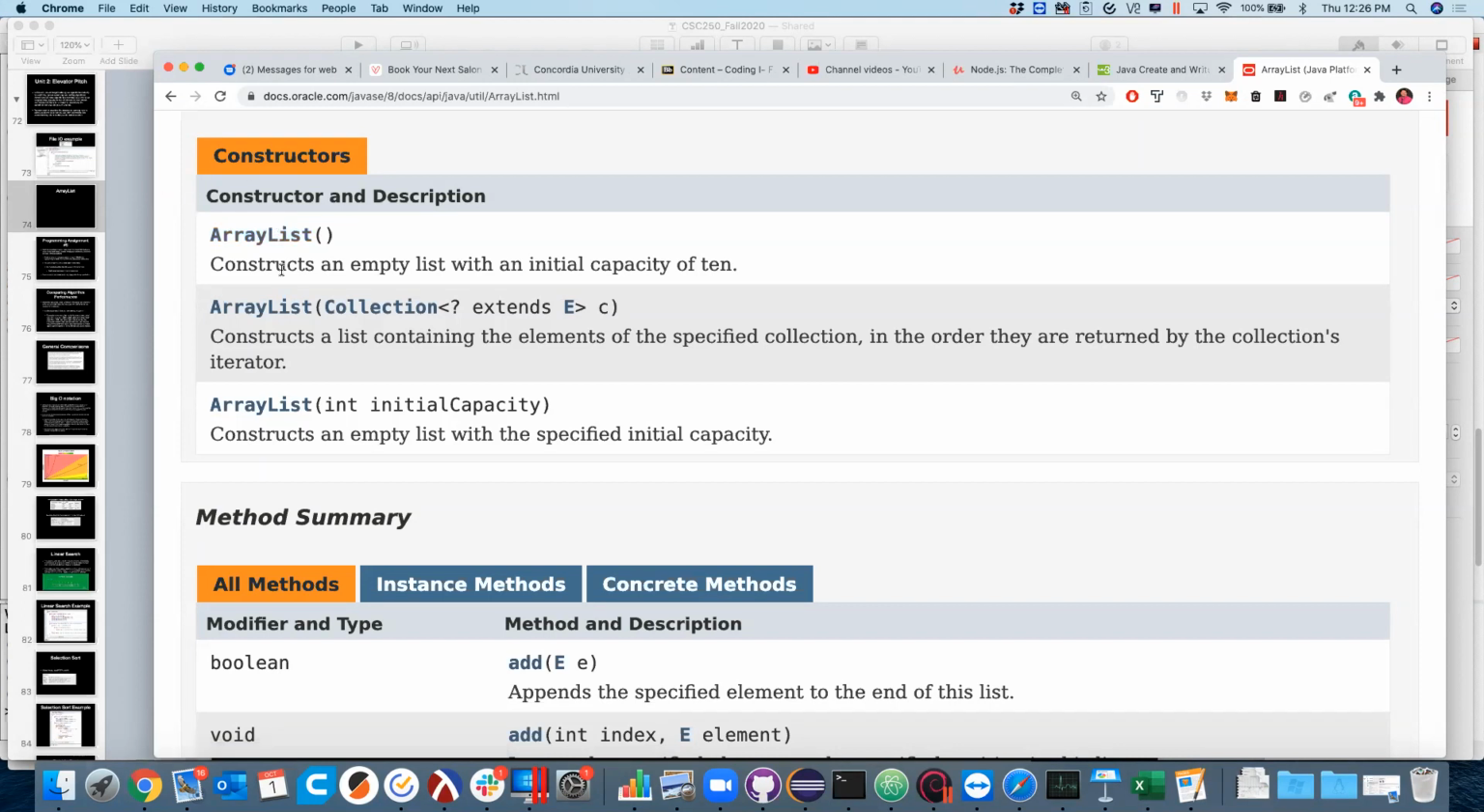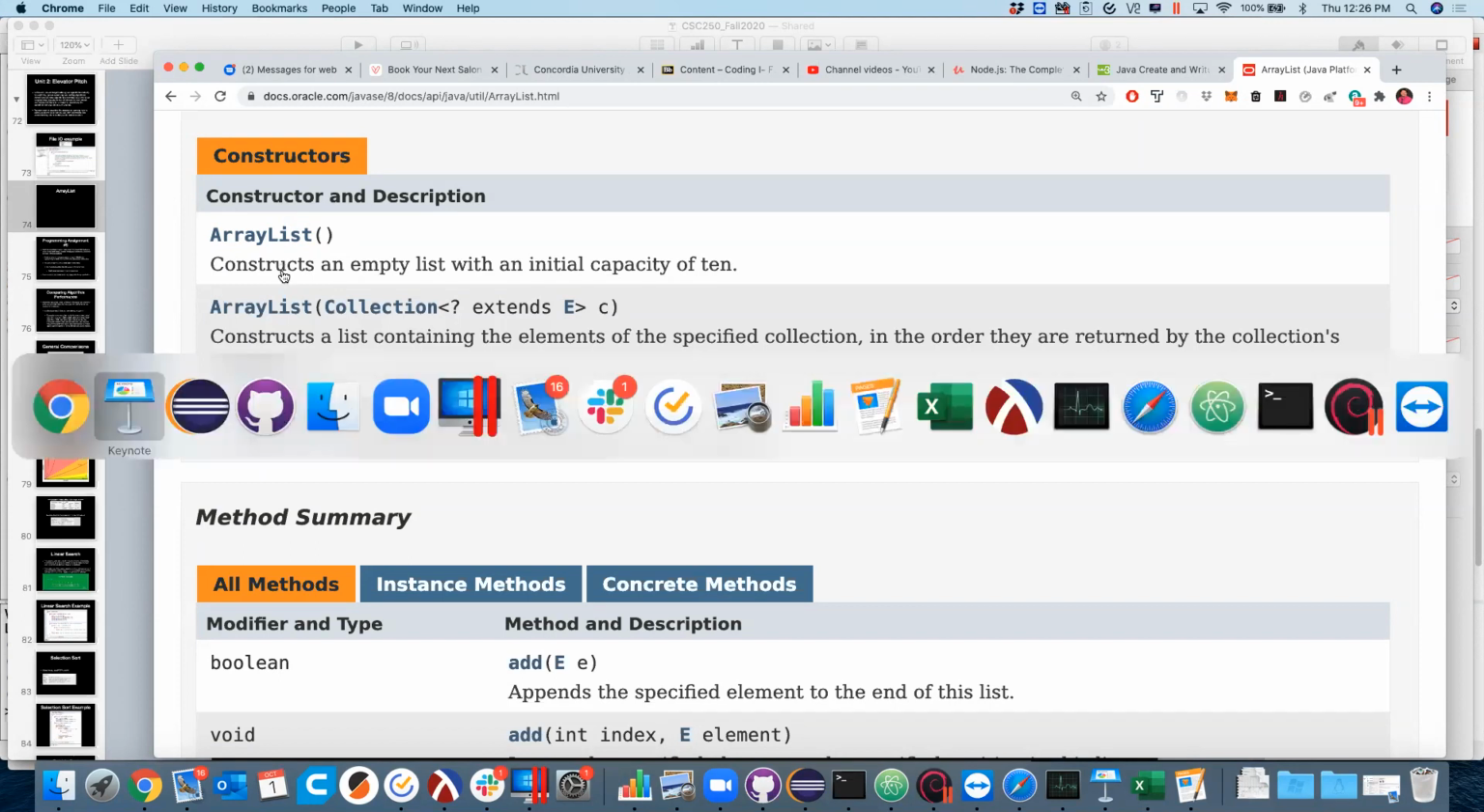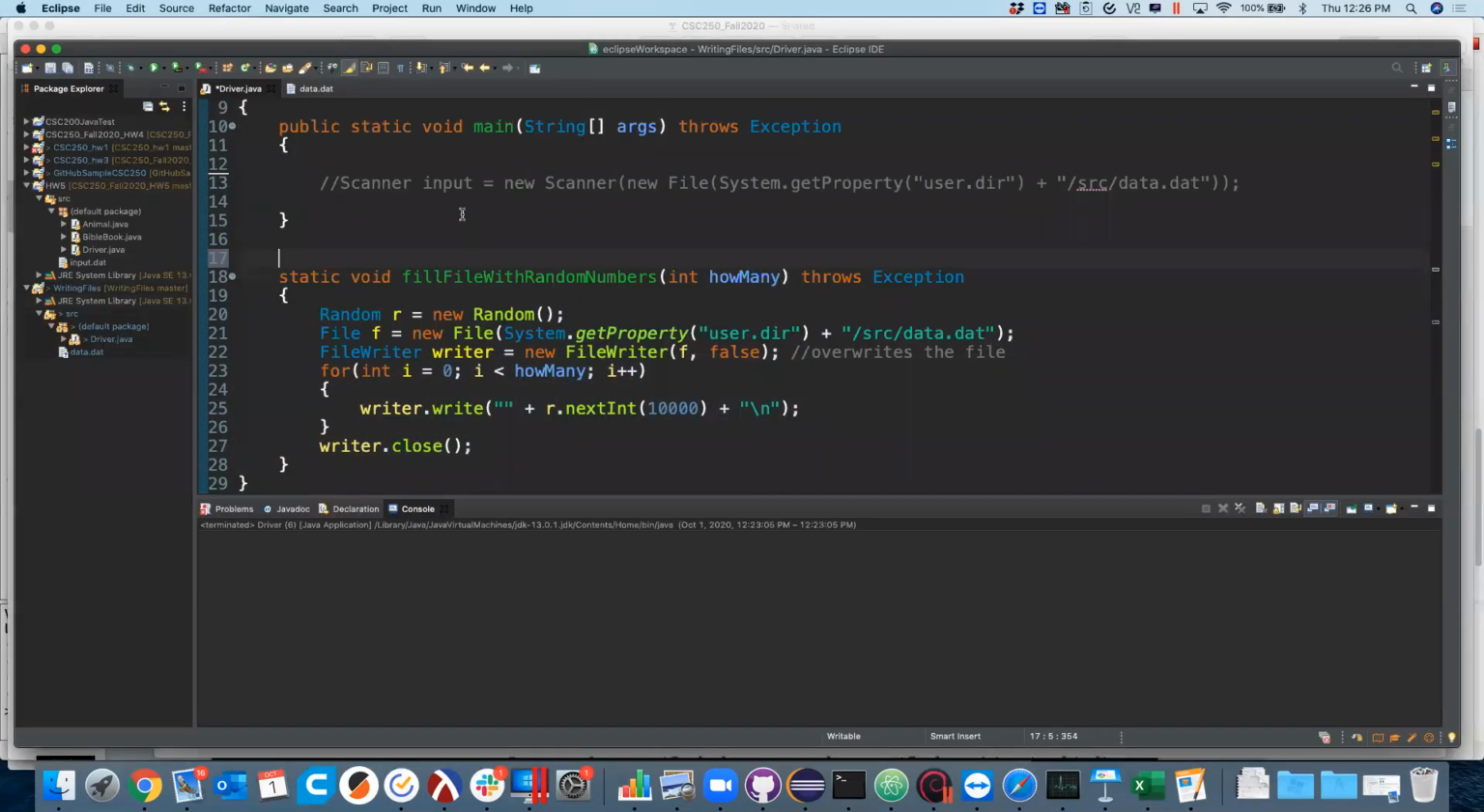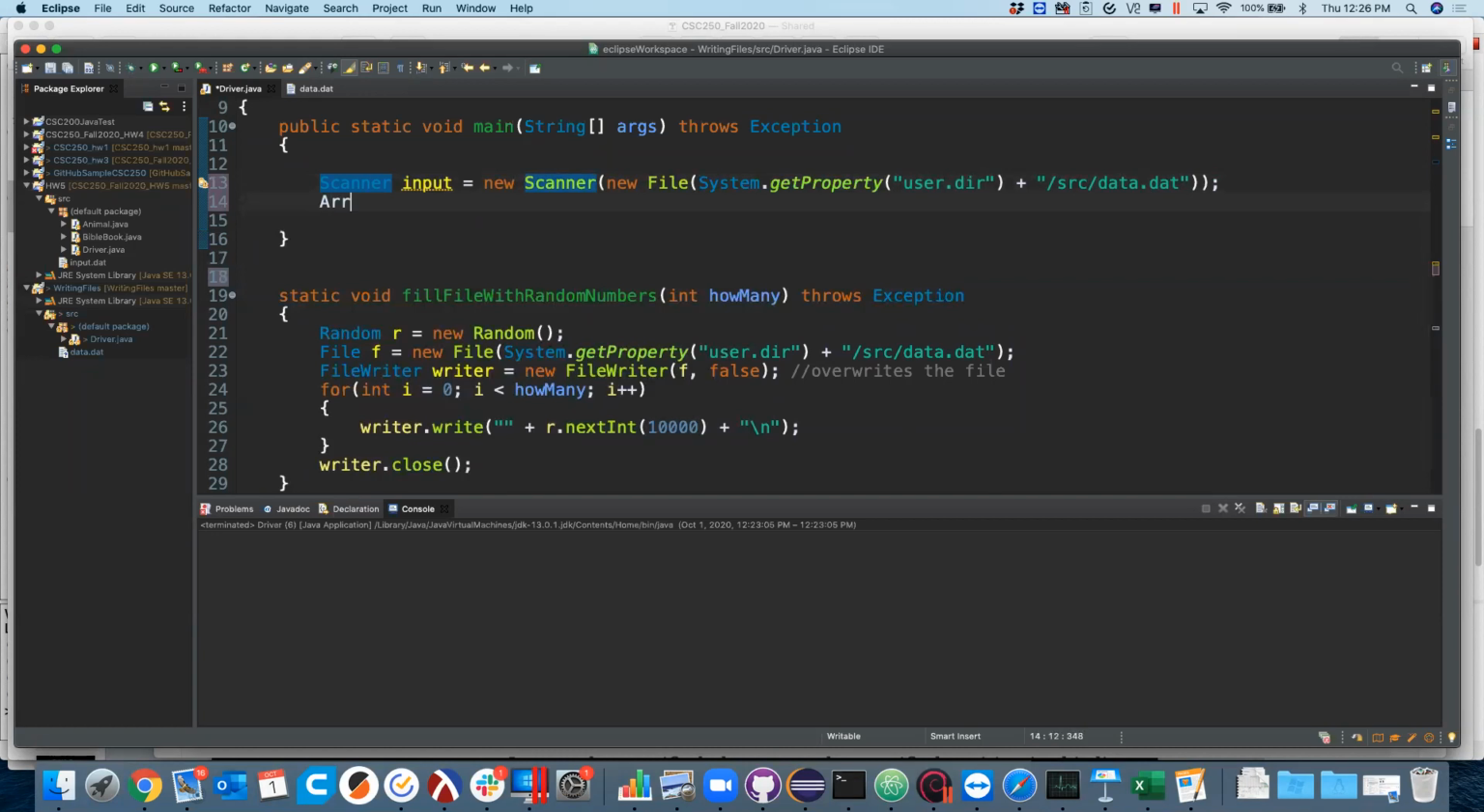All right. So here's the constructor for an array list. Easy peasy. Doesn't take any inputs. So let's go ahead and create one of those guys. We'll just do some file IO in here, and then we'll move it into a function. So I'll go ahead and create an array list called my numbers. And this will be a new array list with no parameters.